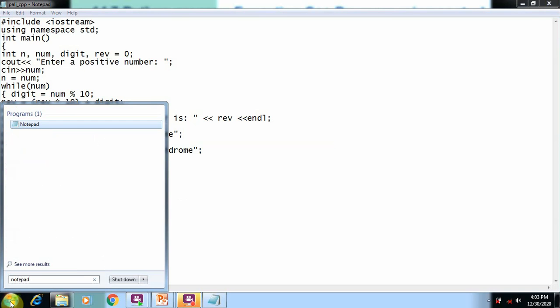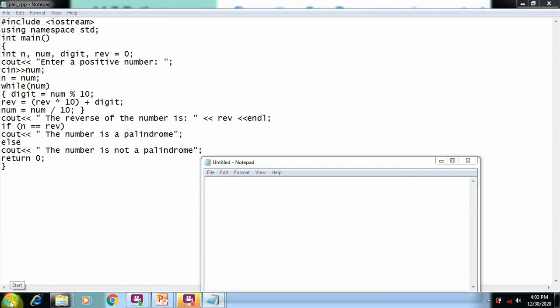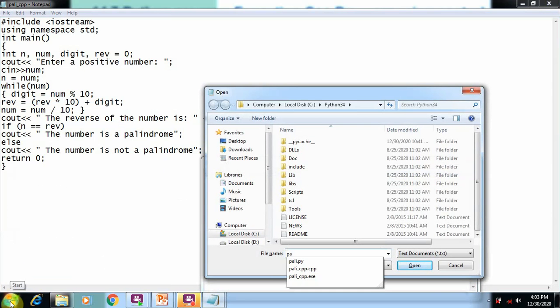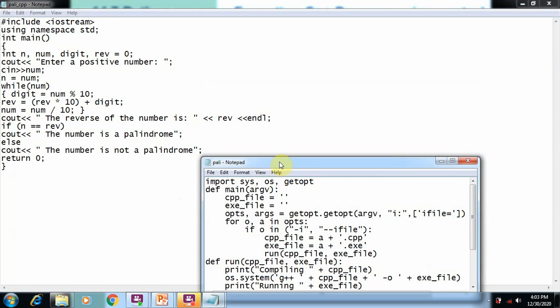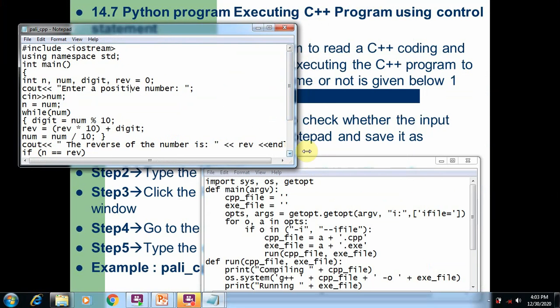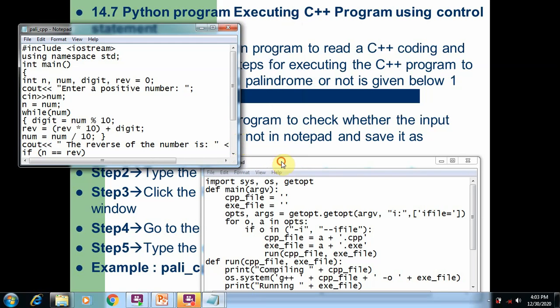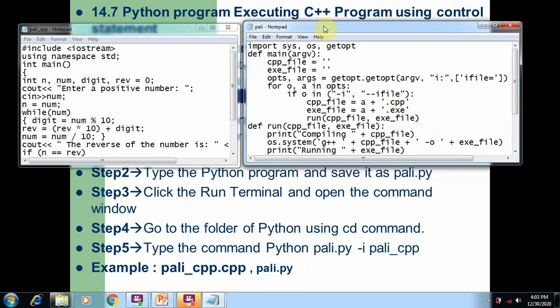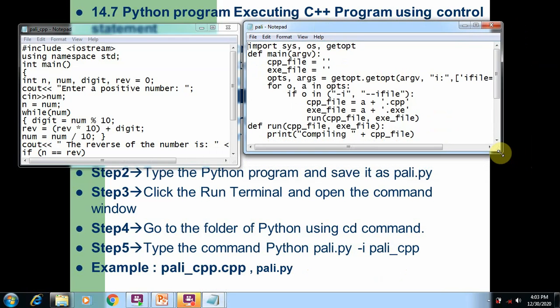Now in the same way, go to the notepad and open the next file, that is the pally.py Python file. So this is the Python file written in notepad. This is the C++ file, and this is the Python file. You want to open two different files separately, type the C++ program in a separate file and give the extension .cpp, type the Python program separately, and save the file with .py.